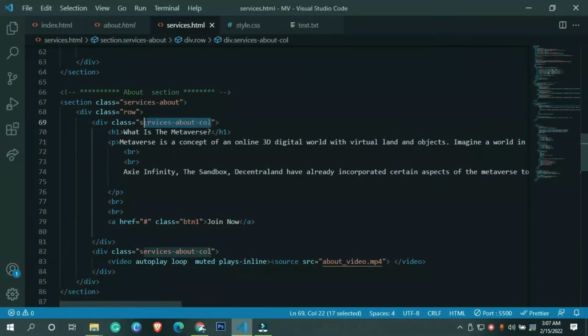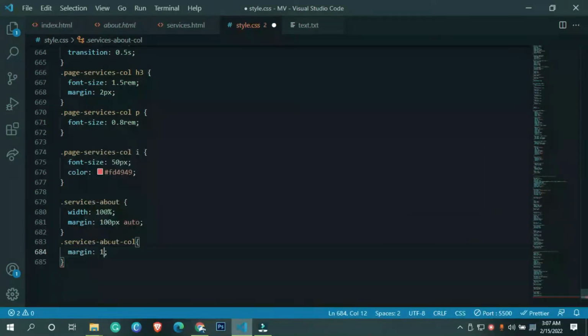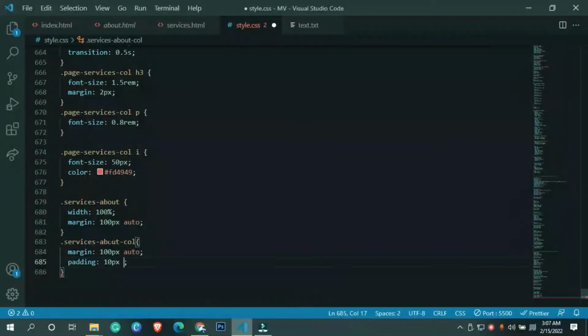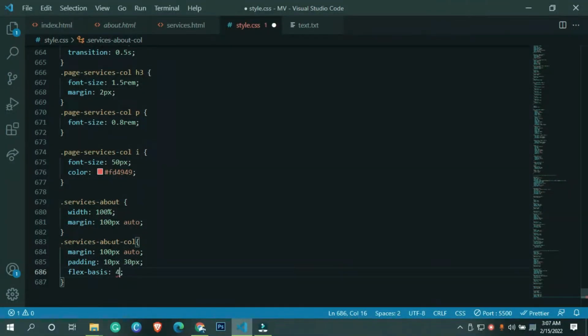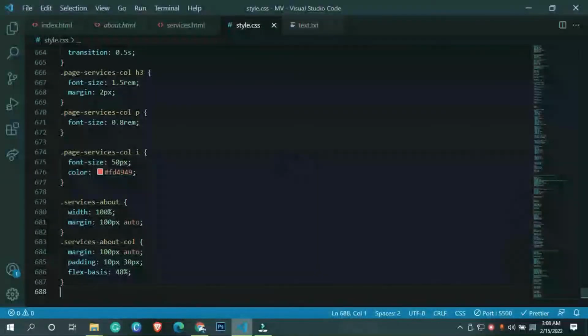After that, let me copy this column and perform the flex spaces, and set the width of both columns. So flex spaces is going to be around 48%. The first thing is margin from top to bottom, and the padding is going to be 10 pixel top to bottom and 30 pixel from left to right. And basically we need flex spaces around 48%, and now it is looking like this.